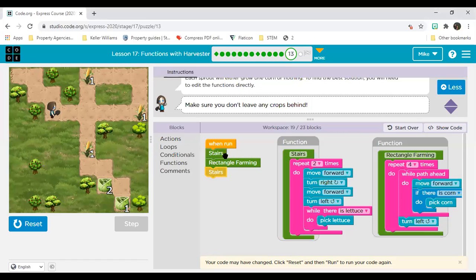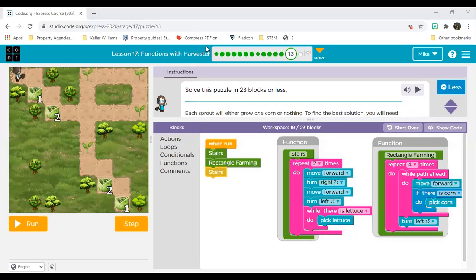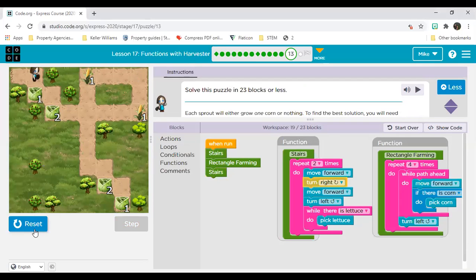3 blocks, look at that. Stairs, rectangle farming, stairs. And if we look over here, we've only used 19 blocks out of 23. But we have to check it first to see if it works. I'm going to reset, and I'm going to say thank you to JD for helping us solve this one. Thank you so much, JD. That was awesome. Let's run it and see what happens. There's our stairs. There's our rectangle. Wow, perfect.